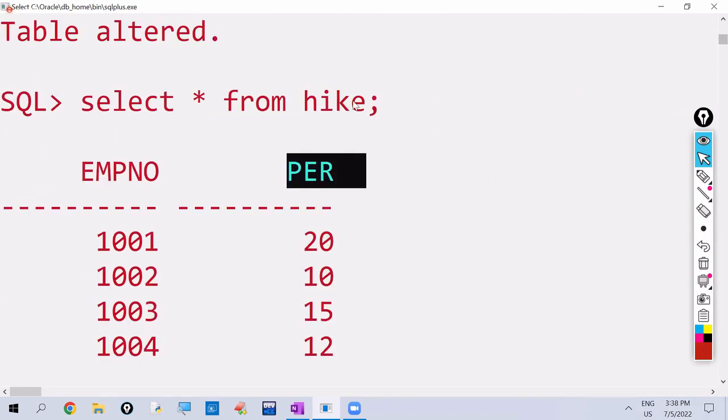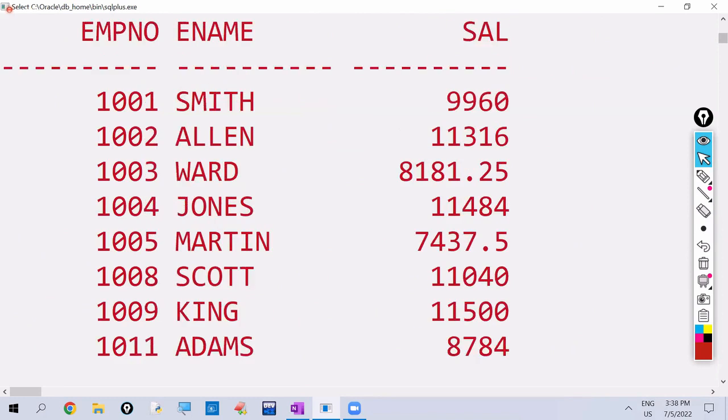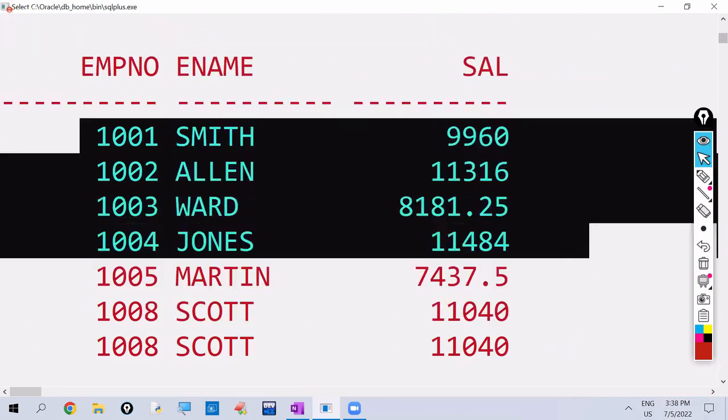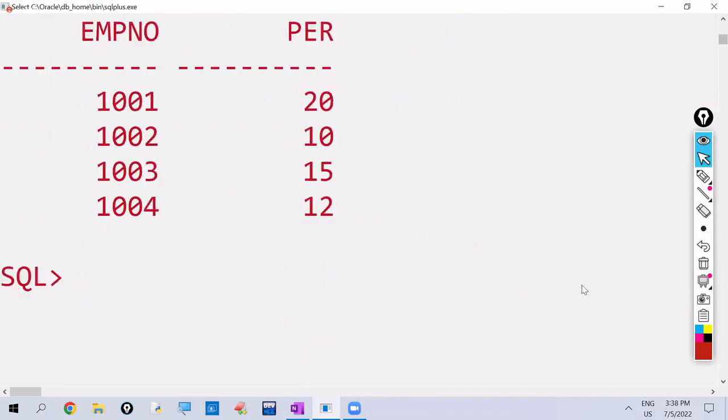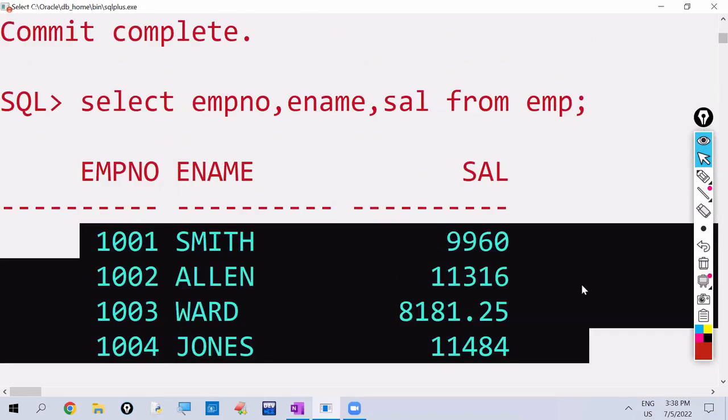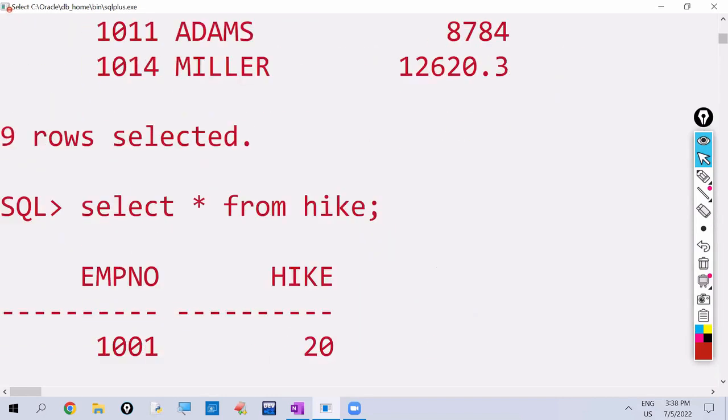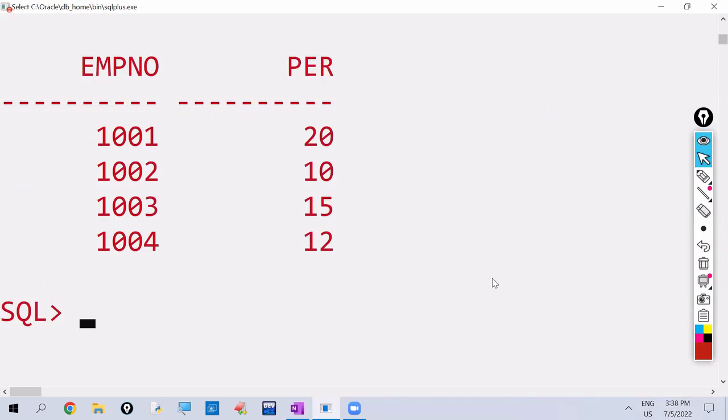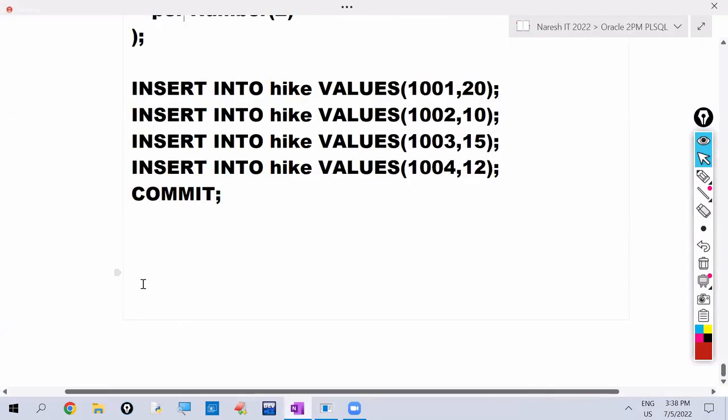Okay. So this is the hike table and this is the EMP table. According to the hike table percentages, we want to increase the salary of the employees in the employee table. This is our requirement. So we are writing the program now. Observe. After writing this program, I stop the session. Listen.